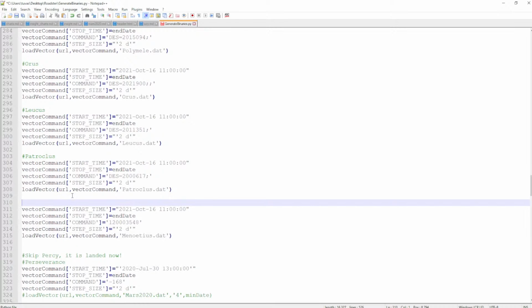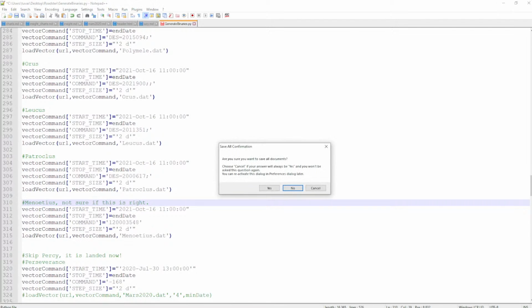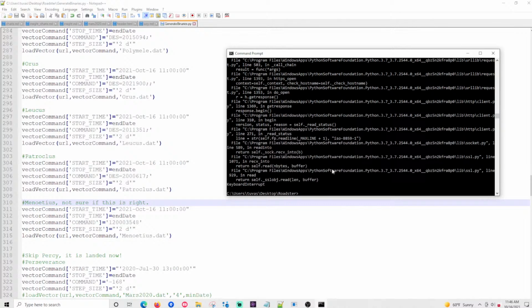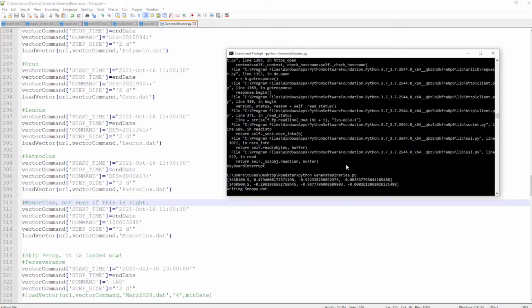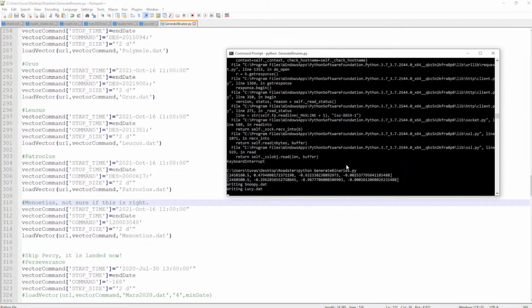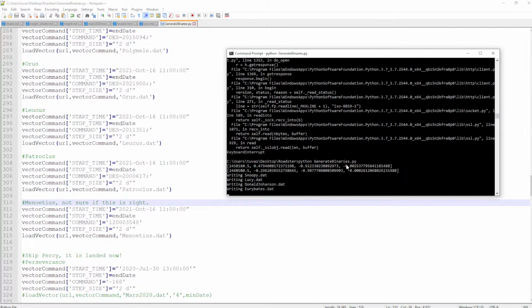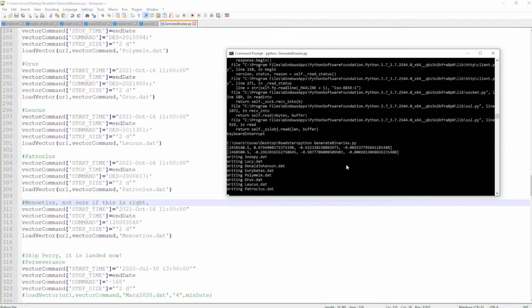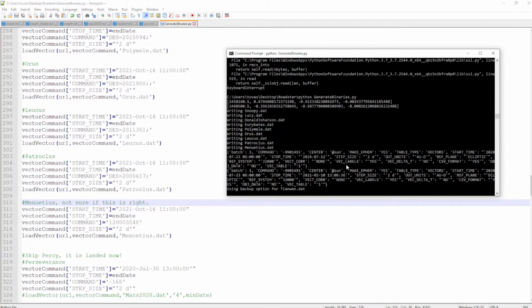So this is here. Not sure if this is right. We'll find out when we go to plot it if it looks reasonable. So let's try this again. Writing loose. Yahoo! This is what we hope to see.